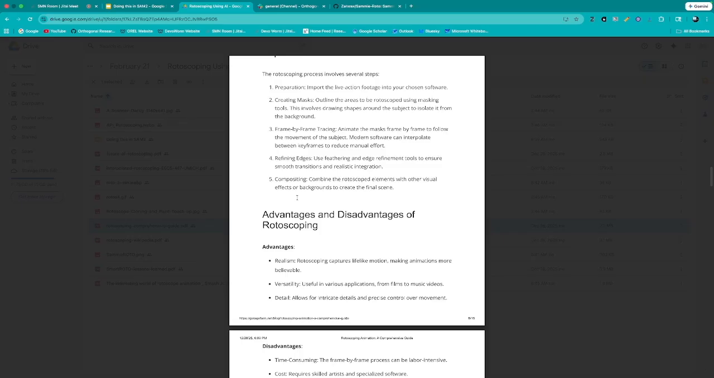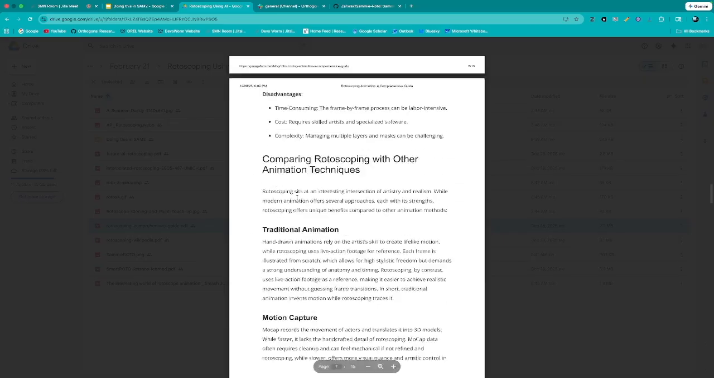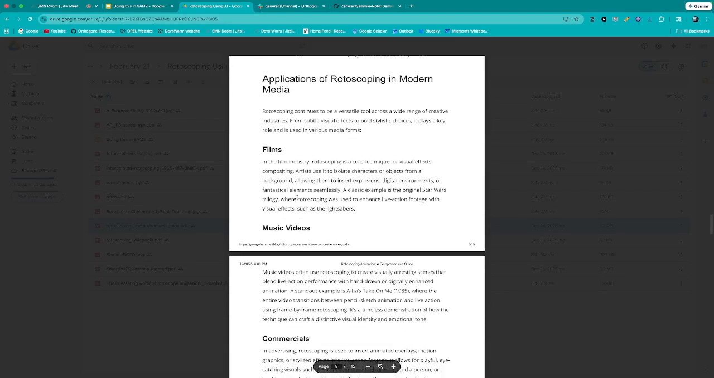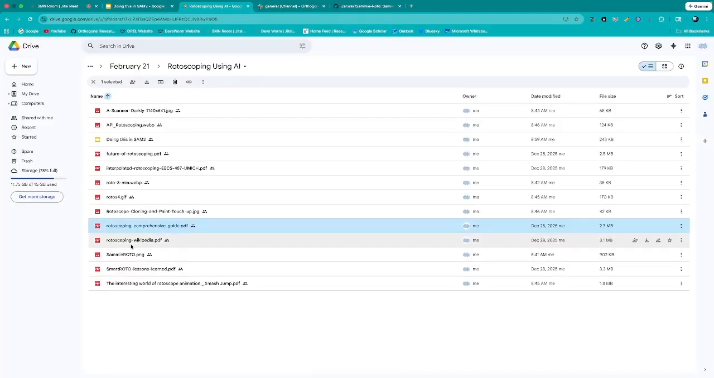So it's not at all easy to do. And then, of course, we want to compose things. We want to combine the rotoscoped elements with other visual effects or backgrounds. So we want to maybe combine things across frames, but combine things within frames. So that's a little guide to that.